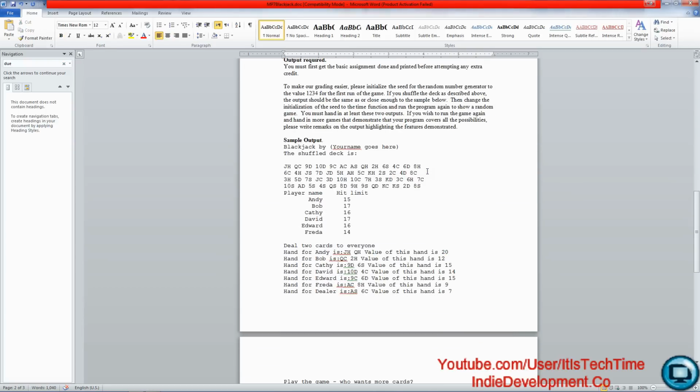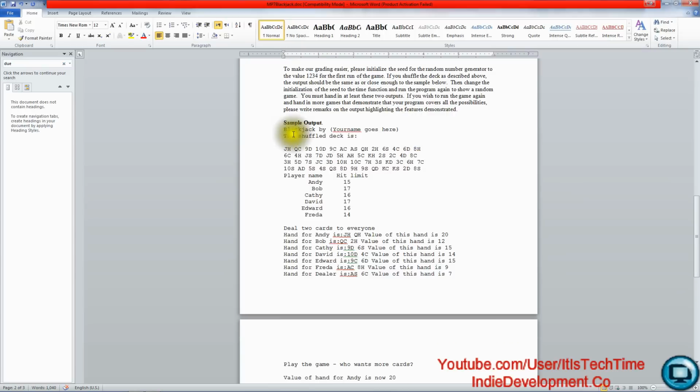So here's the idea behind it without reading the whole thing. You could also read the whole thing under Indie Development under the post of Machine Problem series under Machine Problem 7. So here it is. You say Blackjack by your name, the shuffle deck, and you shuffle a whole deck of cards, which is 52 cards. Then you get players, a bunch of players. You get them from a file, and there is the hit limit. If they are on that, they want to get another card.